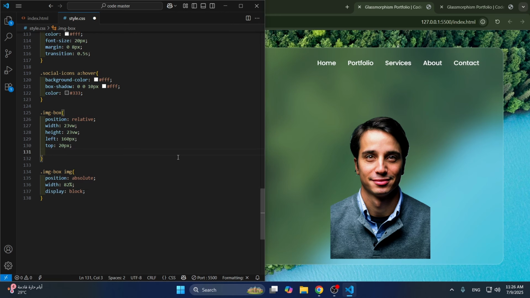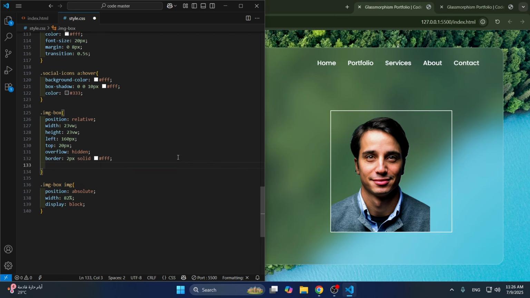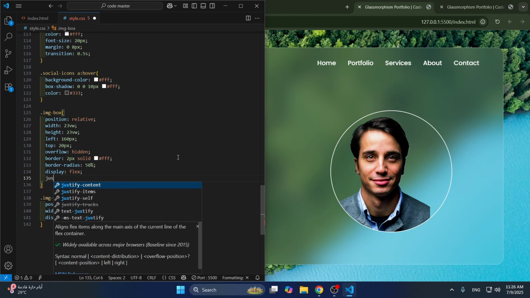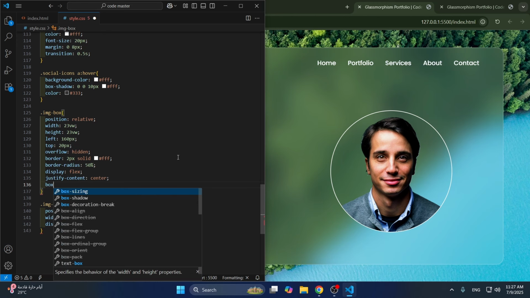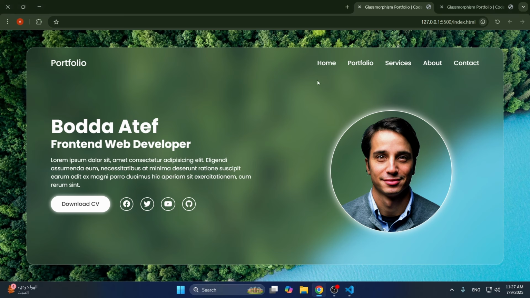Let's get back to our image-box div. We will add overflow hidden, and we will make a border 2 pixels solid white, and border radius 50%, and we will make display flex, justify content will be center, and we will add box shadow 0, 0, 20 pixels white, and it's done. We have here our portfolio website.